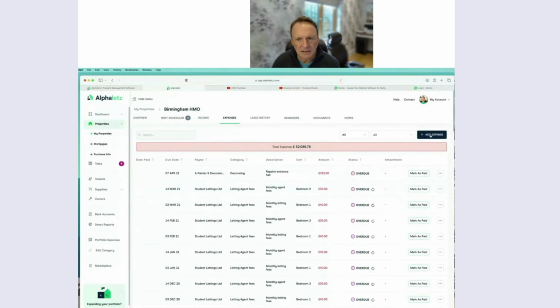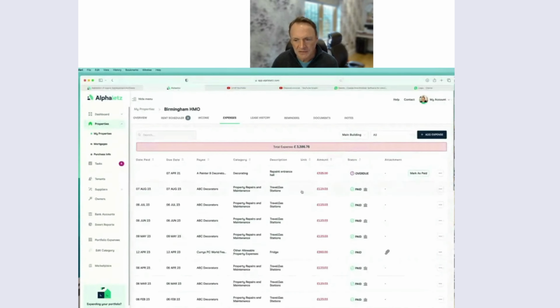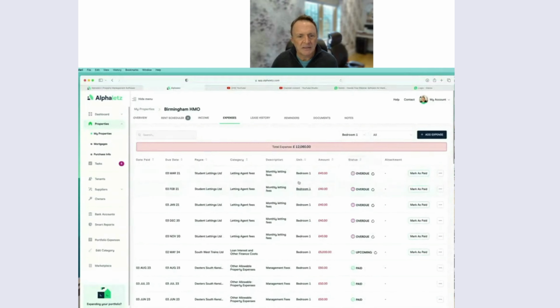In this one here, because it's an HMO, you've got the drop downs here. So if I was looking for the expenses on the main building, for example, I can click on here. I can see that these have been reconciled from the bank. We've got an attachment here, which is probably a warranty or something like that. Or I can just click on one of the particular rooms. And again, I can see I've got letting fees and property expenses and so on, specific to that room.